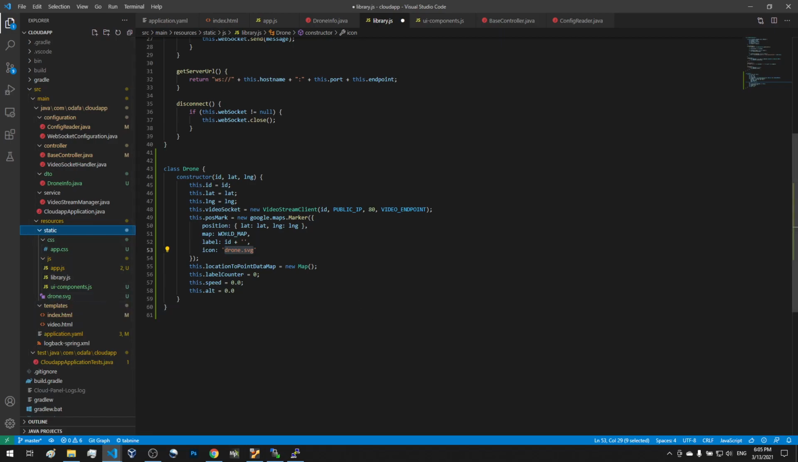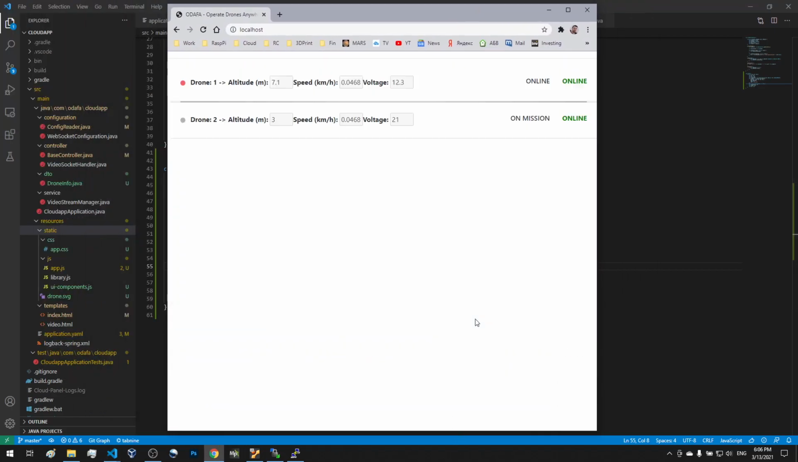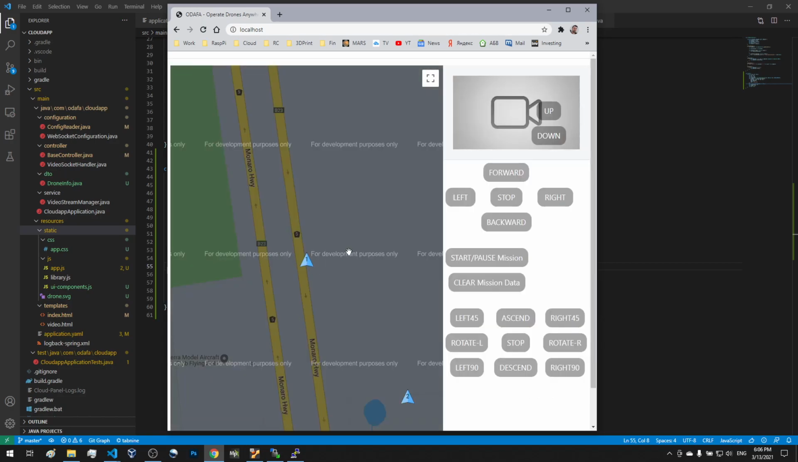Okay, so that's the icon. Then this drone object also will need a location to point data map. What does it mean? It's our point data when we set a mission for the drone. You remember, we go here, we select some drone, this drone, and when we create markers like this, these should be associated with this drone, not this one, but this drone. These points represent mission data, mission points.